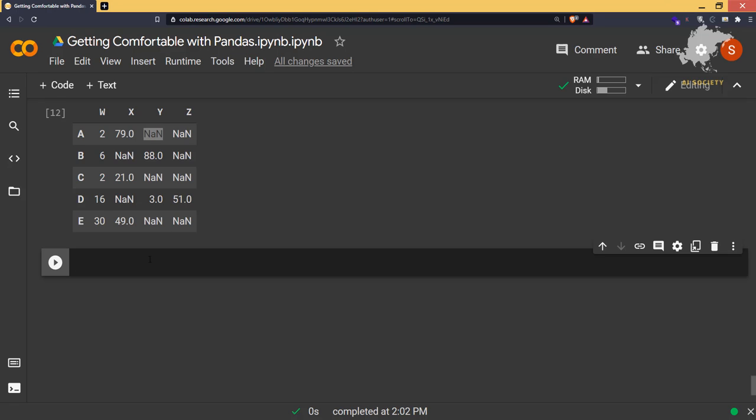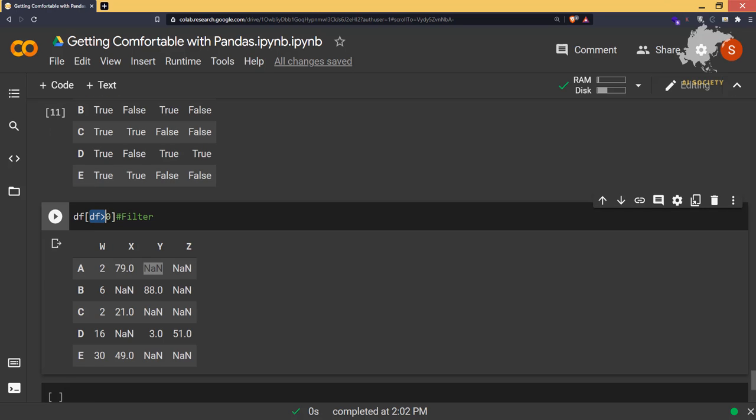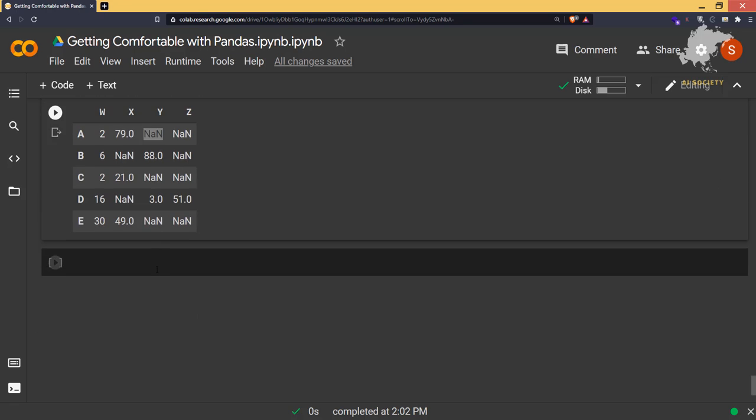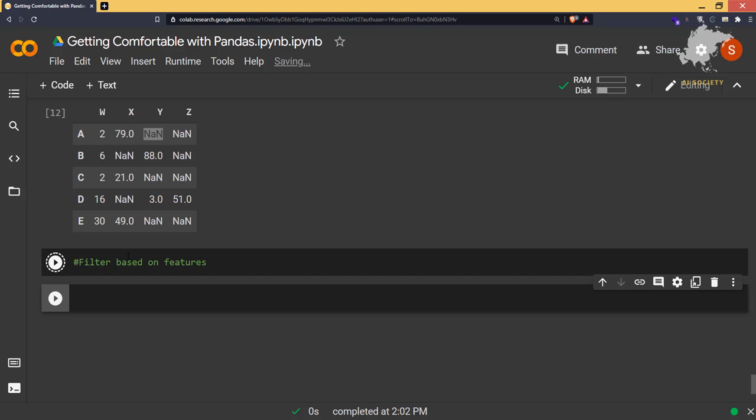So basically, as we all know, columns represent features. So let's filter the data frame based on features. Right now we were doing it based on condition. You can type less than, greater than, equal to, not equal to, whatever condition you want, you can easily put it there. But now let's try to filter it based on features.